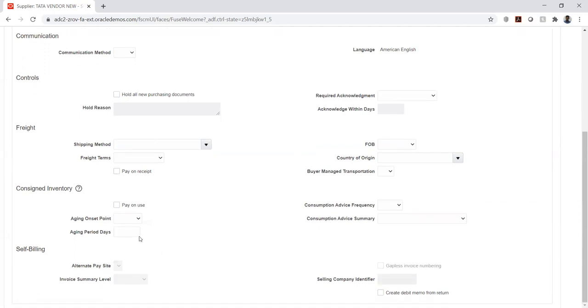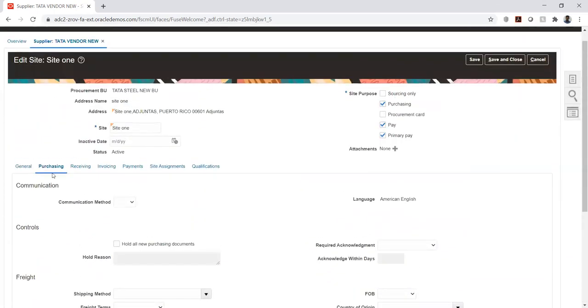And apart from that, we have maybe the inventory and the other things come in, where we will say whether this is an onset point or how do we want to have the inventory controlled. So that is all about the purchasing tab.